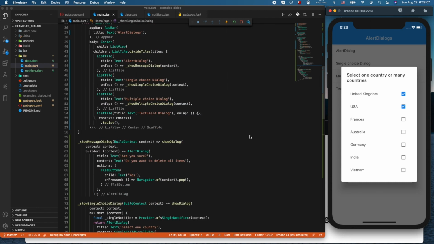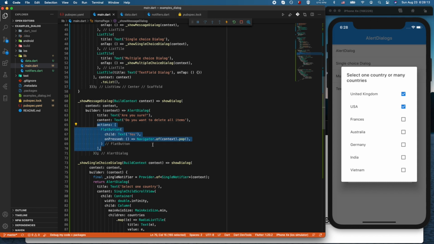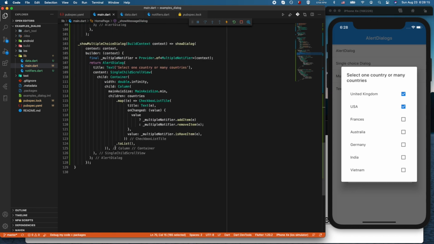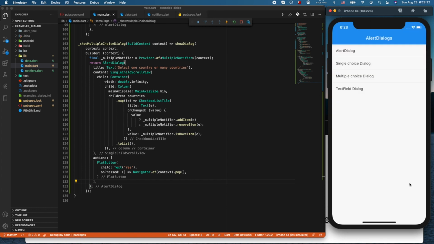We can add the action like in the AlertDialog here. We have actions, just copy below, and then we will see the action. The content is now here, and then we have actions. Okay, here. Yeah. After that, we need to close, and then see the added action. So that's all for the multiple choice dialog.